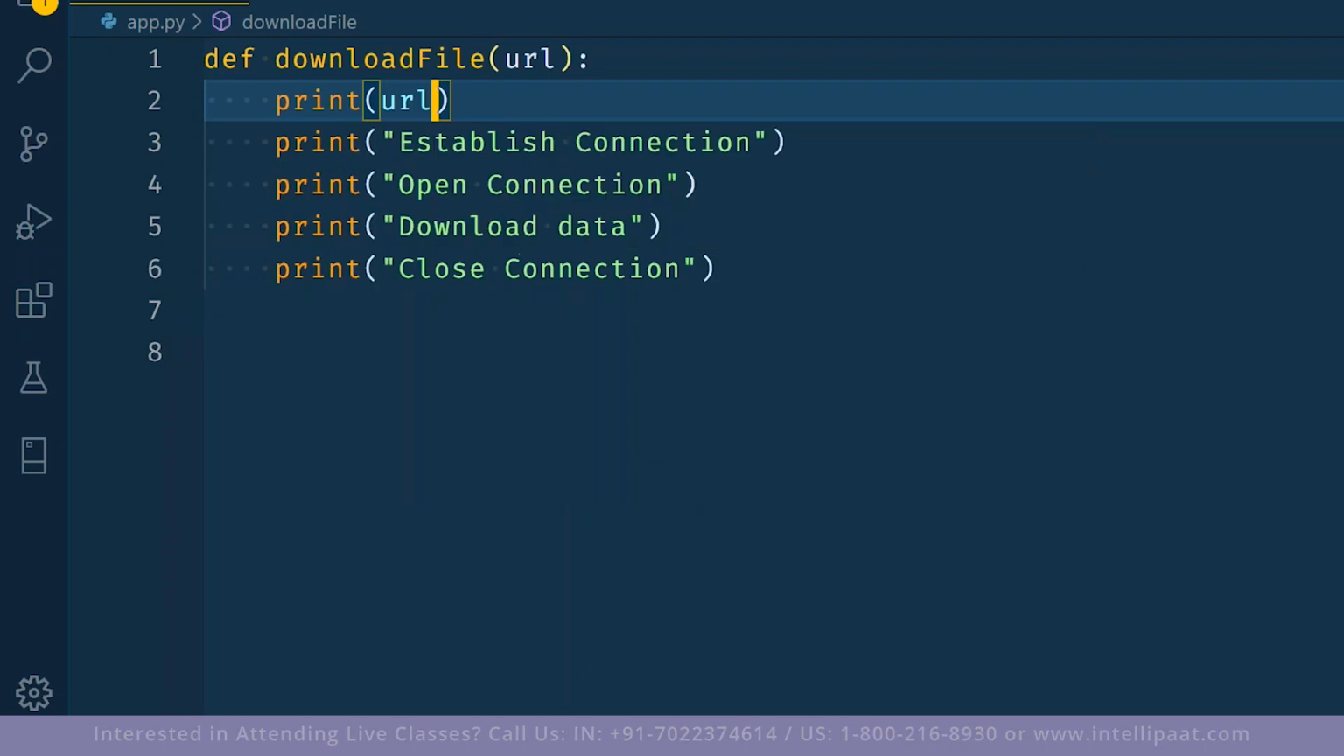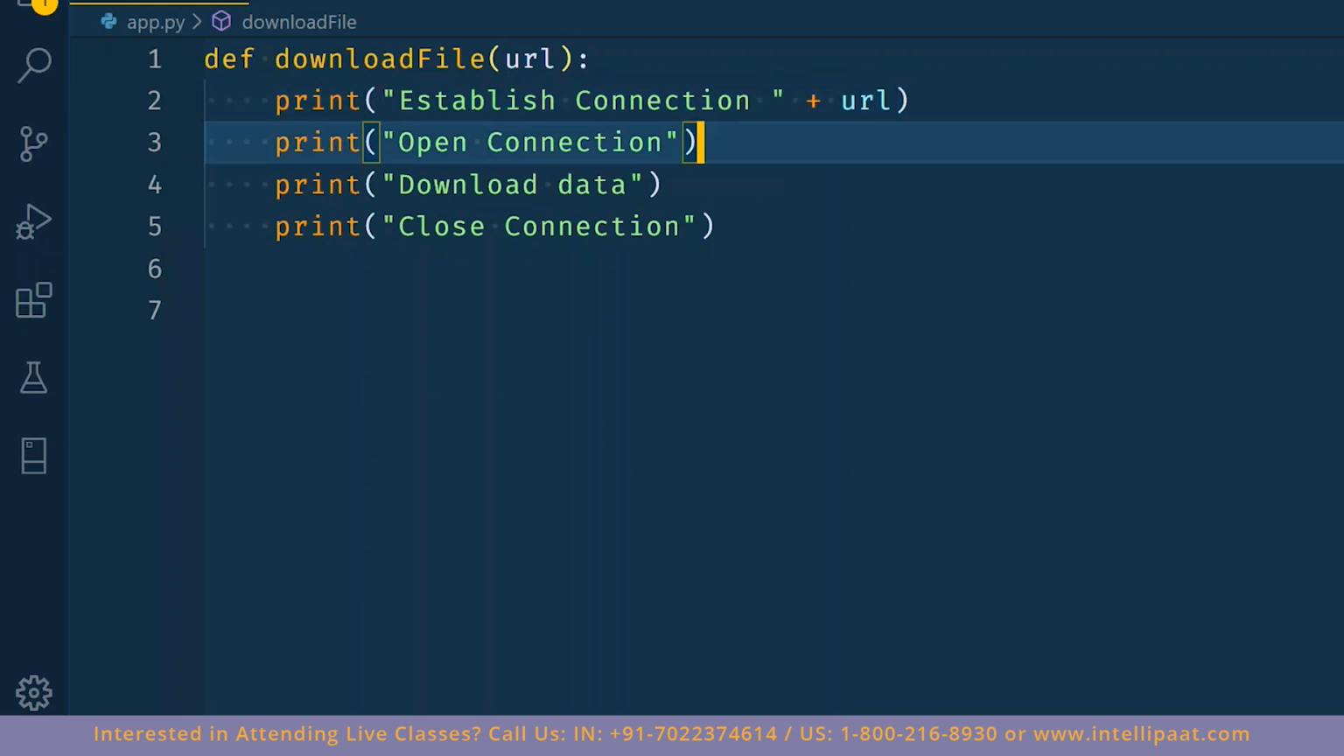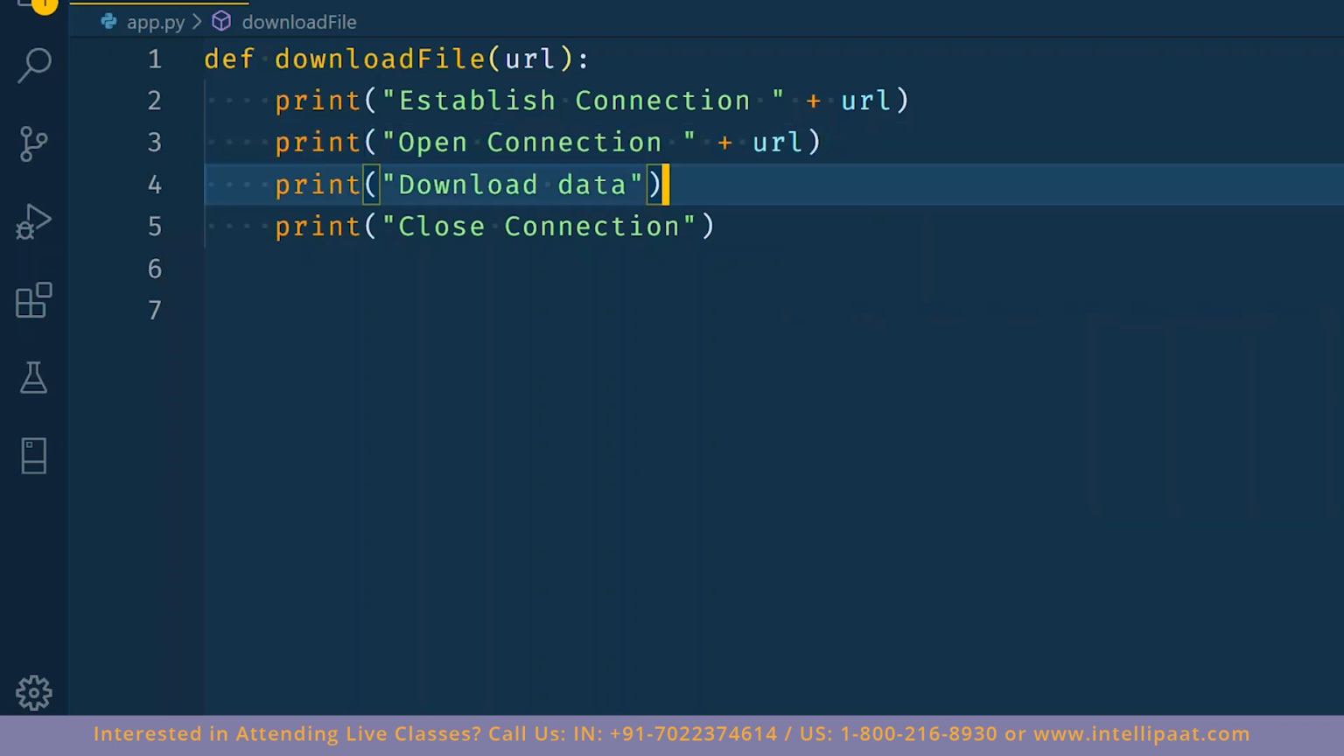So now if I want to download any file, let me just print the URL. Another thing I'd like to show you is that you can add, or concatenate, strings. So if I do this, it will print "establish connection" and then add whatever the URL is right at the end of it. Open connection, and let me print the URL, download data, and close connection.